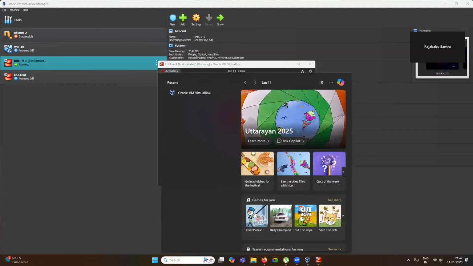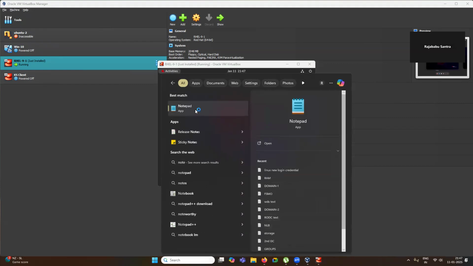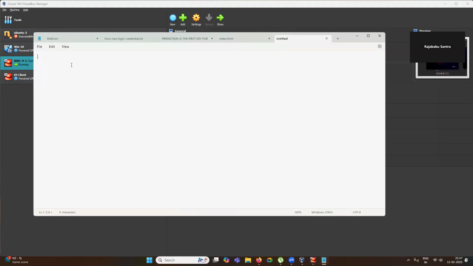So let me create a notepad over here where I'll write the steps to configure Kickstart Server. Step 1, installation of RHEL 9.